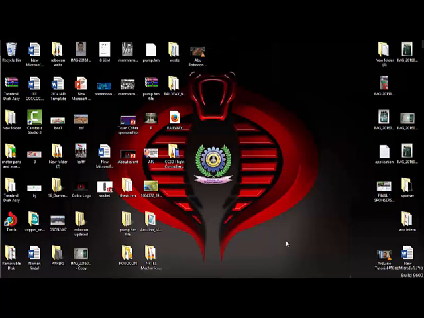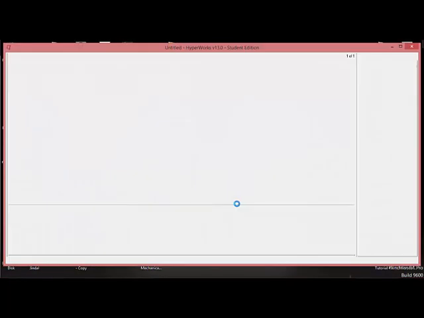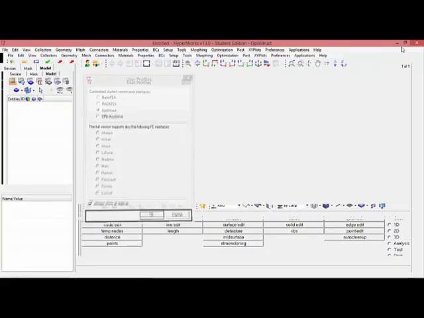In this video, I will show you how to start with HyperMesh and its interfaces with HyperWorks 13.0 EDU. To start with HyperWorks, select HyperWorks 13.0 EDU from the Windows Start menu. So the software is opened.